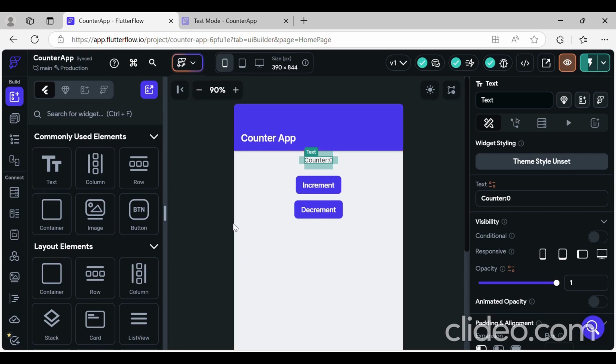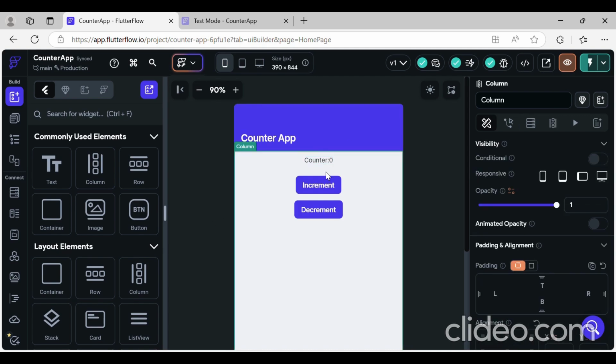Okay, now let's try to add a variable. So we need to add a variable for the dynamic part of this application. So see, this is the static one, counter colon 0. This one is static. So now instead of 0, we have to mention some variable, because on click of increment that variable should be incremented, not this static 0.